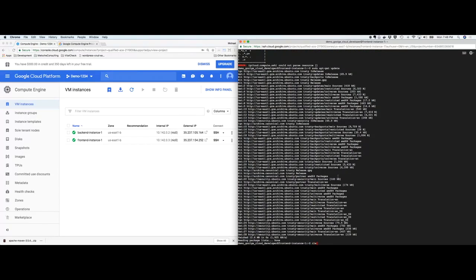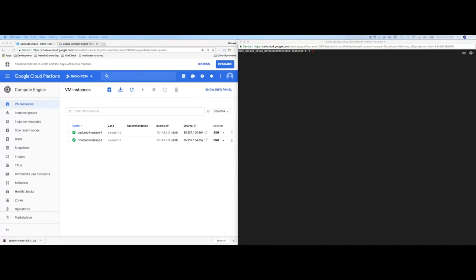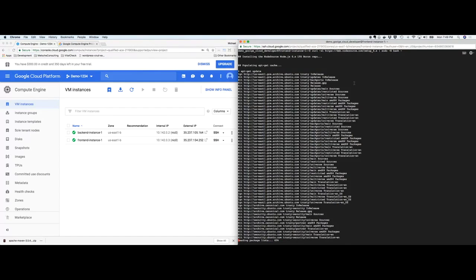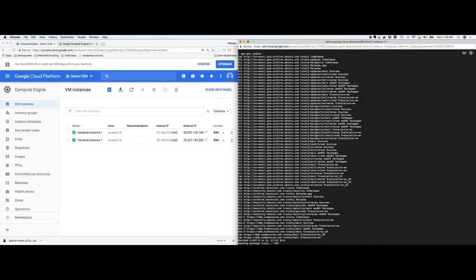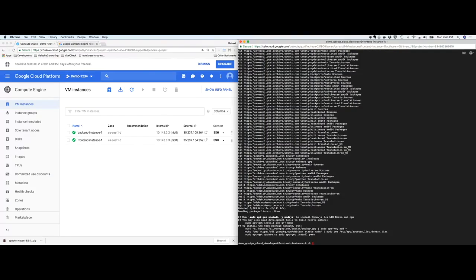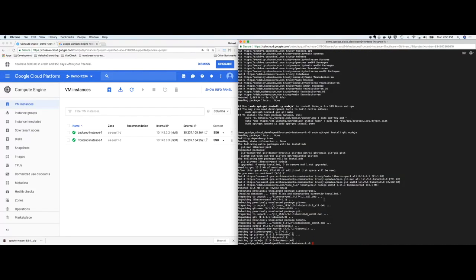So again, we have to install the updates. Since this is going to be our front end, we need to install Node.js. And we also need to install Git. So this first one's installing the source for Git. And as you can see down here, it says you've installed that, but now you also need to install Node.js, which we'll do. Okay, so now we have Git, we have Node.js.